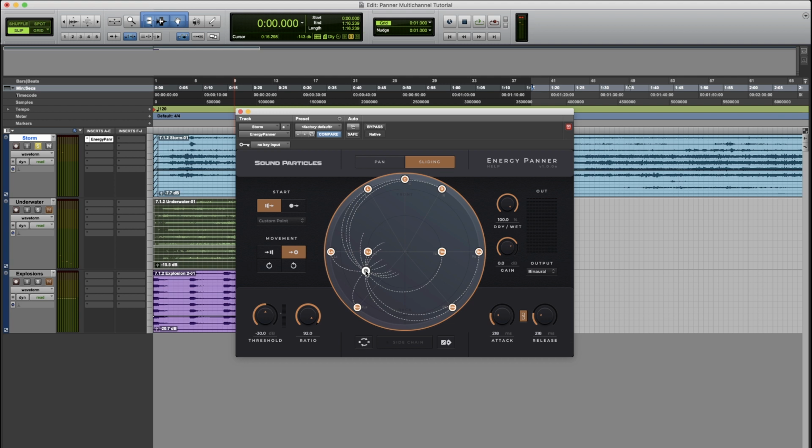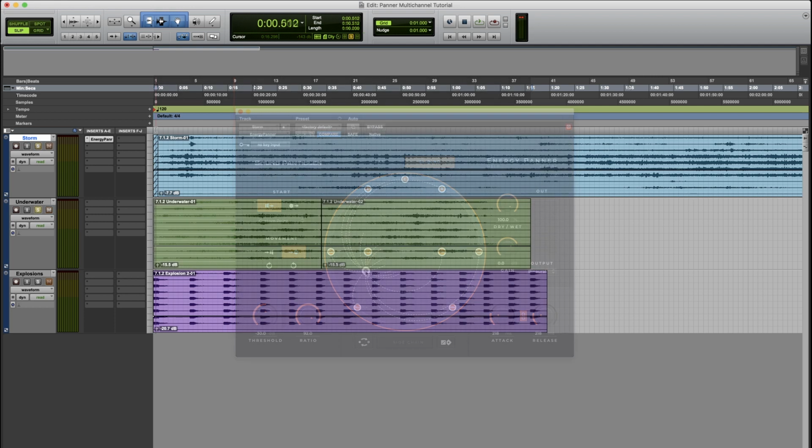This was the sliding mode. Obviously, you can add even more movement to your sounds, especially for sound effects, extreme sound effects. This is very effective. And let's give a listen to our next example.